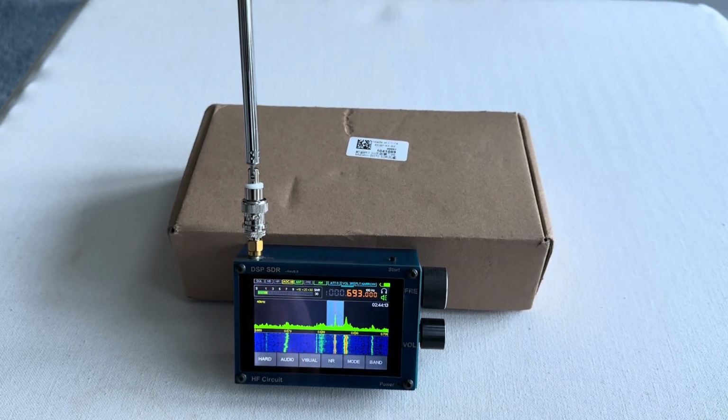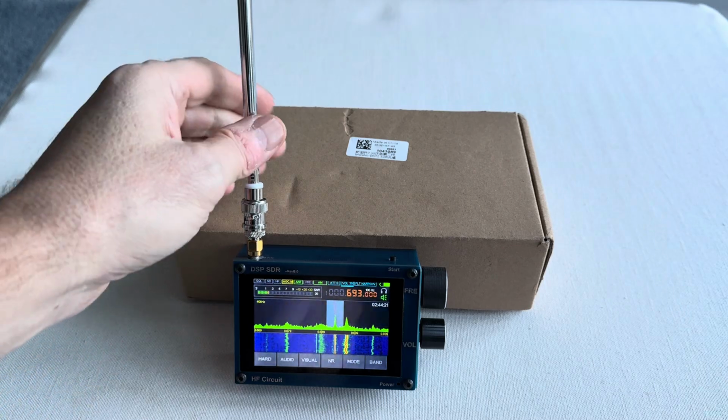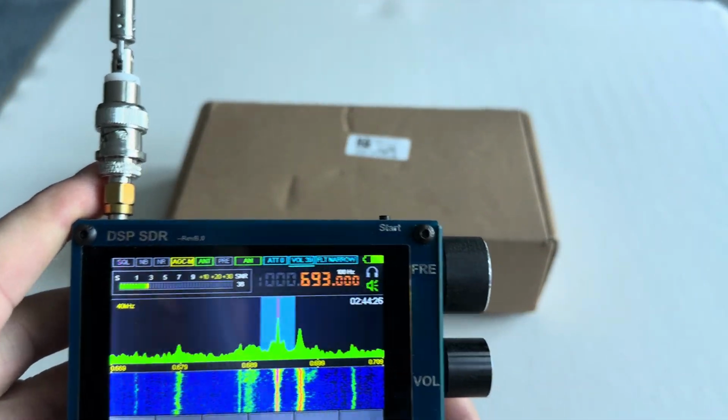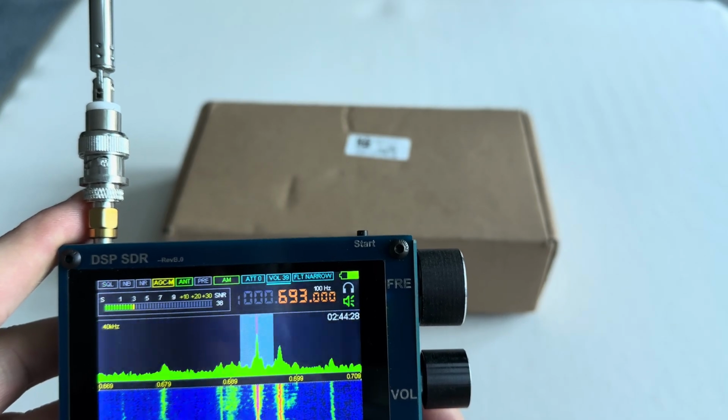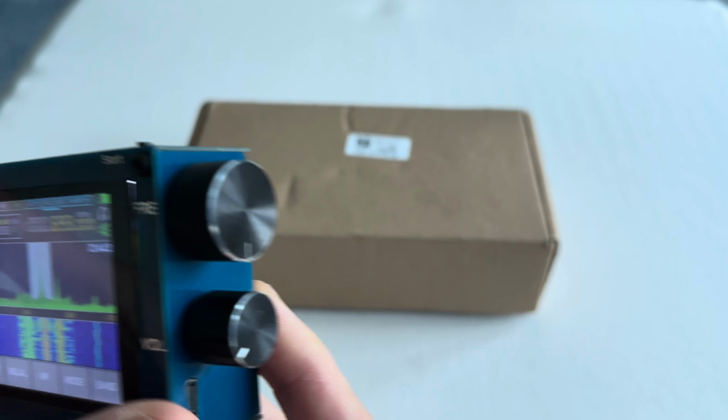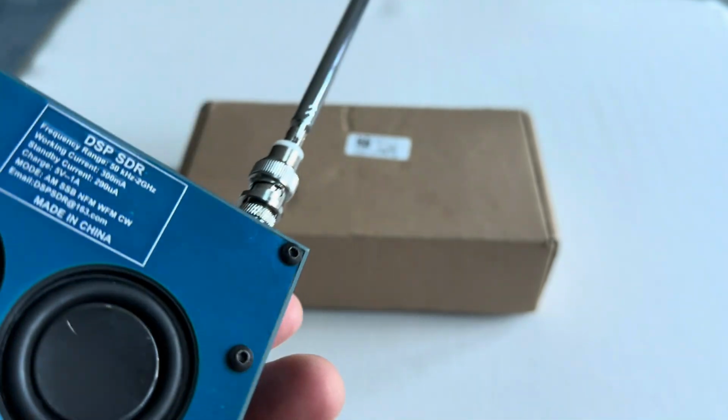Hi everyone. So a few weeks ago, my friend Nigel, G0CQZ, and all around good guy, took it upon himself. He actually gave me this original Malahit clone DSP, the original version. And I was actually really impressed with it.